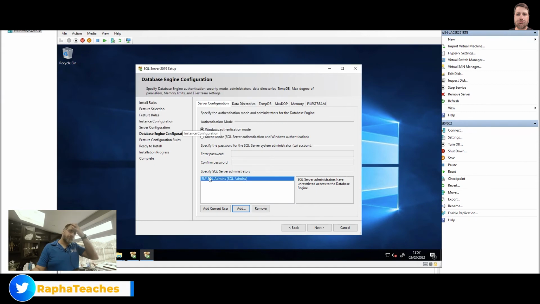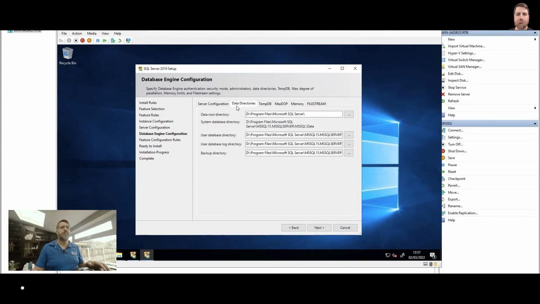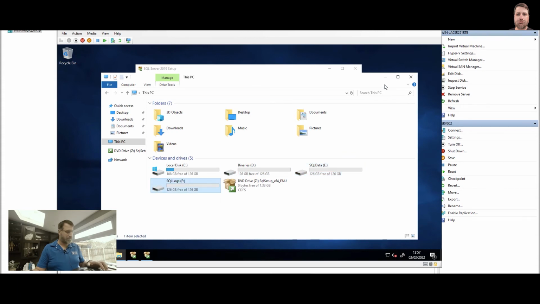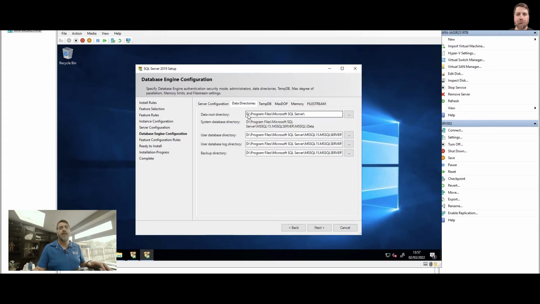Data. Where we are going to put the data. So remember what I said, I have SQL data on E and SQL logs on F. So I'm going to start putting the data on E, and logs I'm going to put on the F. This is where you may have more drives. If you have more drives, for example for backup, I could put that on the extra drive. In my case here, I'm going to use only the E drive as well.